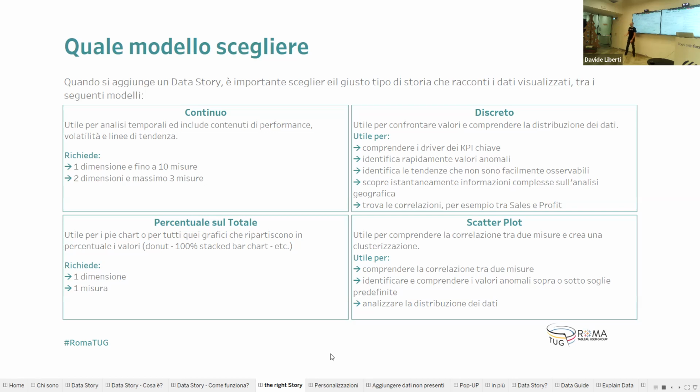Il modello scatterplot invece è utile, pensate proprio al grafico scatterplot, quando dovete cercare le correlazioni tra due misure. Magari andremo a scoprire che determinati elementi hanno una correlazione maggiore e ci fanno aumentare per esempio il profitto. Identificano e comprendono tutti i valori anomali, tutti gli outlier, che sono delle anomalie, tra virgolette, e analizza anche la distribuzione. Attraverso questi 4 modelli la nostra narrazione è completa e quindi, in funzione del tipo di grafico che abbiamo e del tipo di analisi che dobbiamo fare, possiamo scegliere uno di questi 4 modelli.